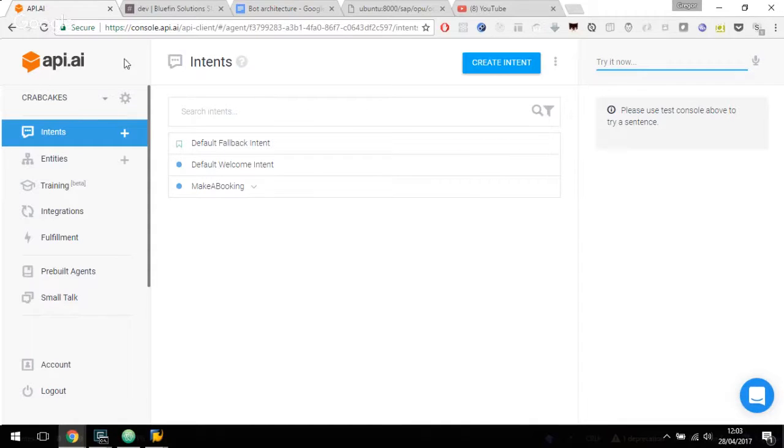All right, when you log in, what you need to create first is an agent. An agent is basically a chatbot. In this case, I've created an agent here. When you create an agent, you'll get a number of intents. An intent matches up to something that the user would say. In this case, the user would say something like, I want to make a booking, and that would match this make a booking intent. When you first create an agent, you get two default ones.